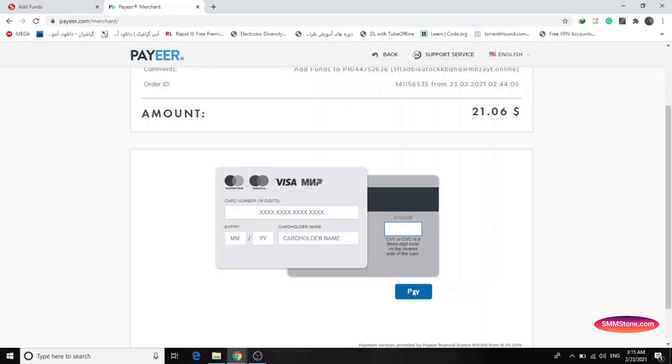After clicking on Pay, you receive a text message from your bank account containing a verification code. And after entering the verification code into the next page, the payment is done and your account is charged and you can use our services.